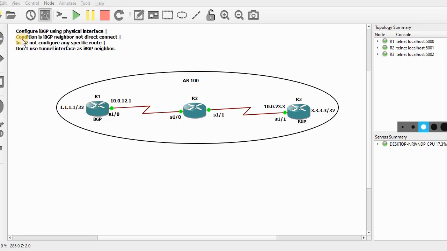The condition is that the iBGP neighbors are not directly connected. So these two neighbors, R1 and R3, are not directly connected, and R2 doesn't have any specific route. We are not doing anything in R2. And also, don't use a tunnel interface for the iBGP neighbor.